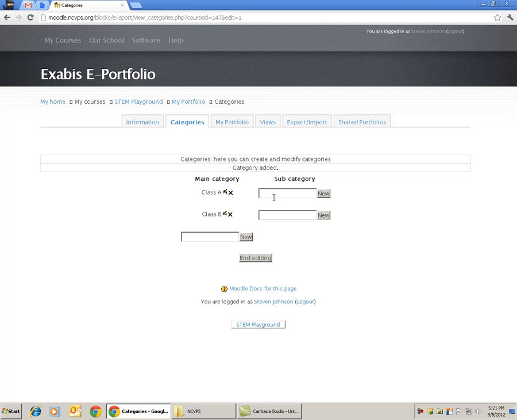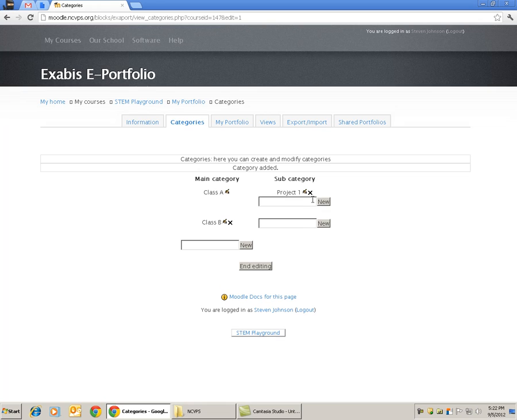And if I want to add a subcategory, you can do that almost like a folder structure. So in Class A, if I want to do Project 1, have its own separate spot, Project 2, etc., etc.